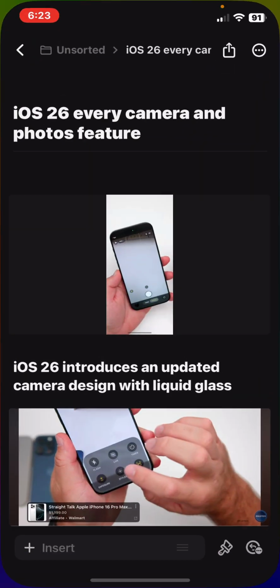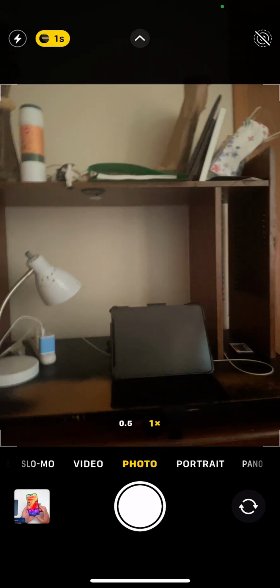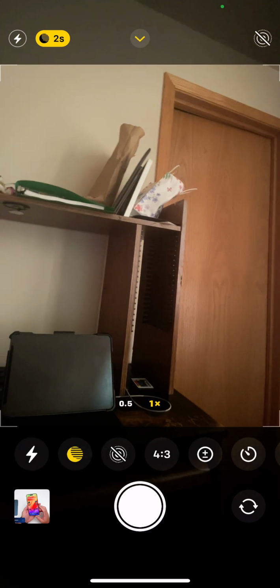So if we take a look, in iOS 26, the camera app looks different. If we go into iOS 18 here, the first thing you could see is all of our options are placed above this white circle. We can scroll for different things, scroll into slow-mo. We can take a video. We have our different options here. We even can scroll up like this to see additional options.